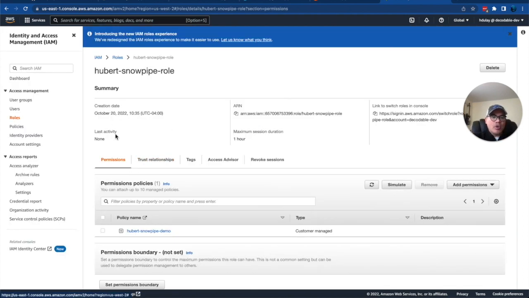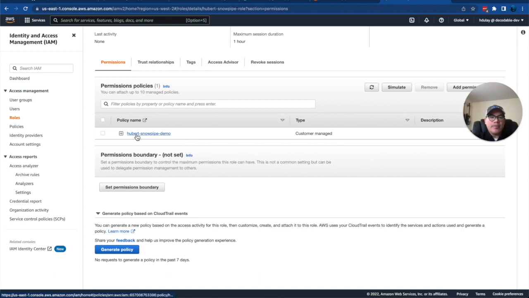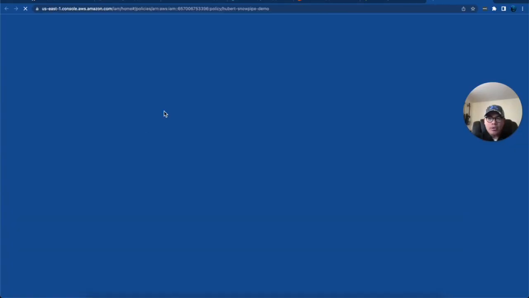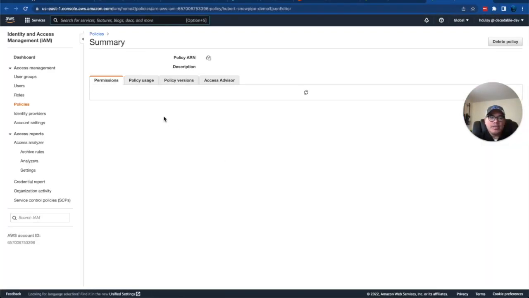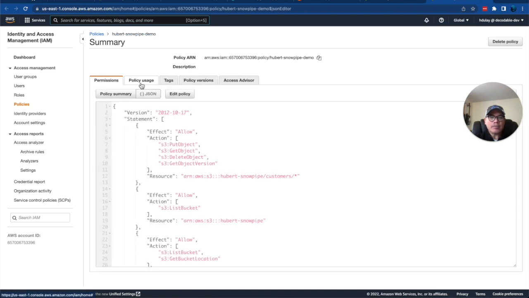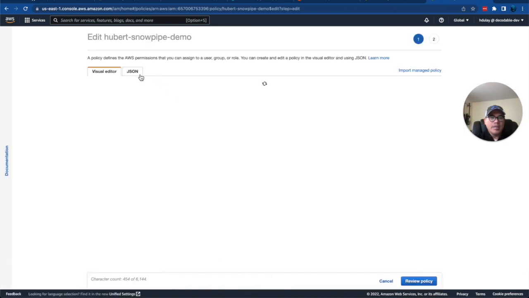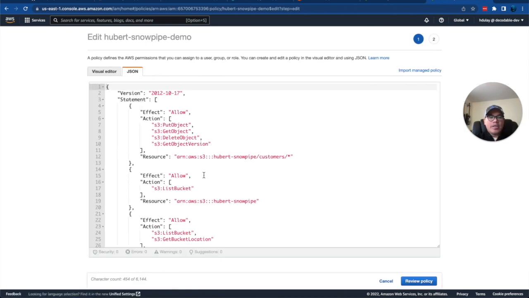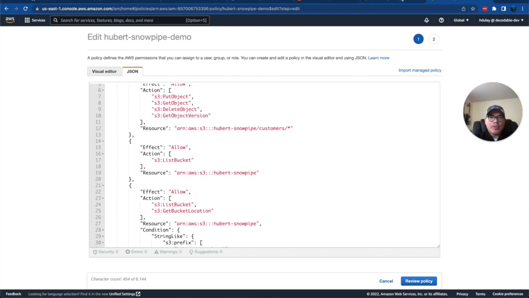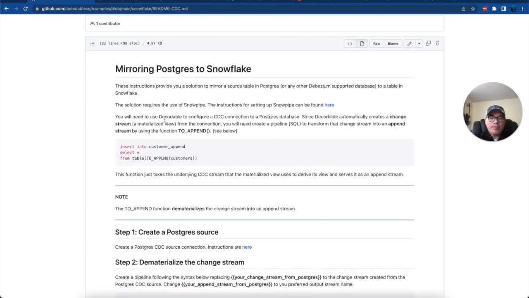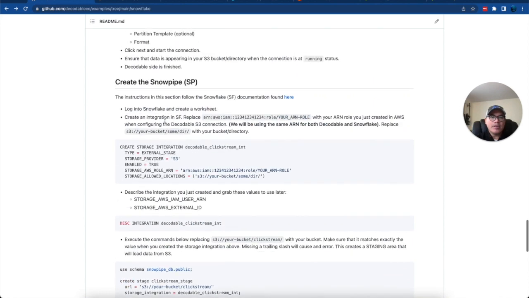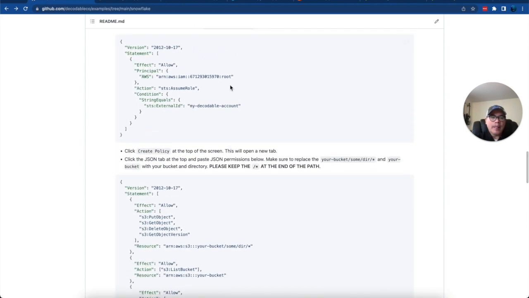I've given this role some permissions that I've put into this policy called Hubert Snowpipe Demo. If I click into there, it'll open up a new tab. You can see all the policies that we've assigned to the Hubert role. Okay, let's edit this policy and click on JSON. You can copy paste the permissions from our Decodable documentation. You can also grab it from the information that you find in the Snowpipe configuration.